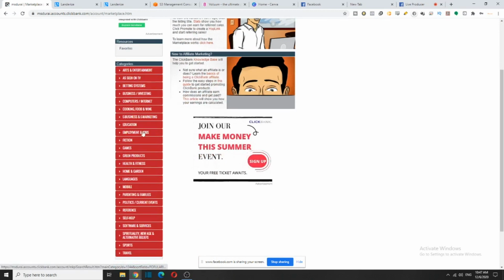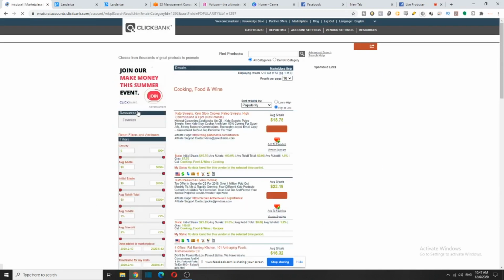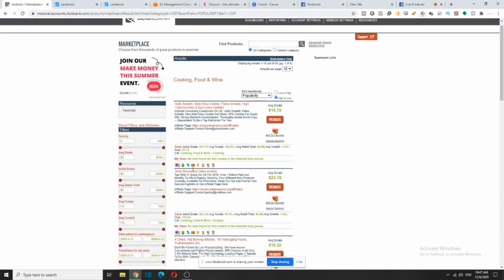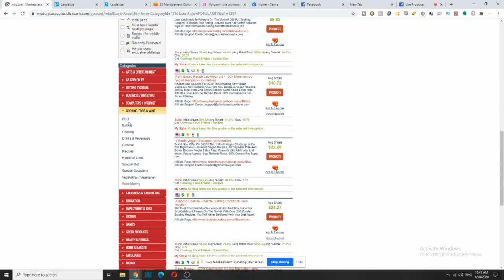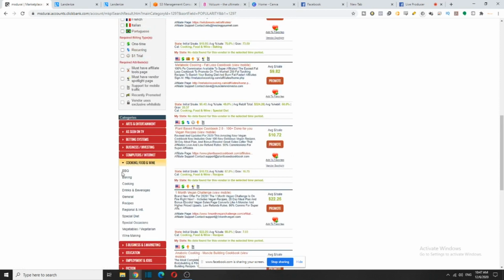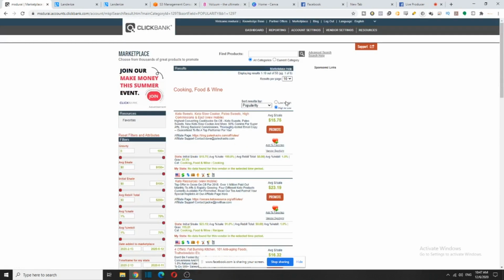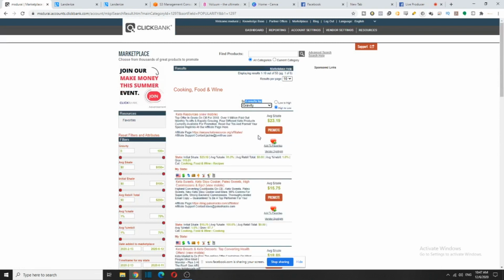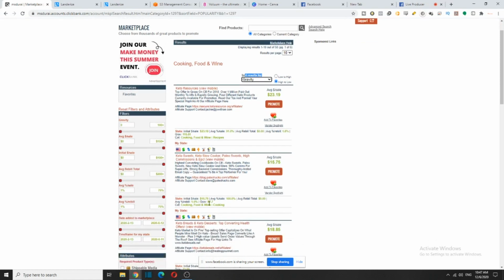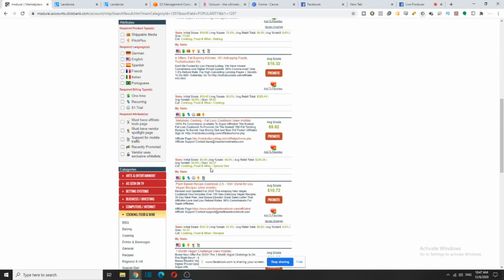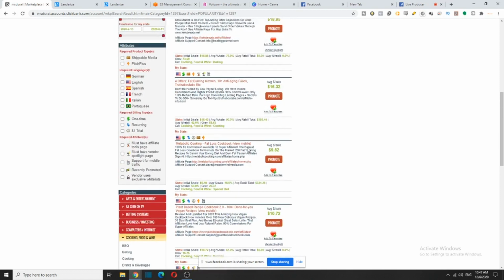Regardless of whatever niche you choose, let's go for cooking and wine, for example, you can also choose the sub niches. Once we choose a particular niche or sub niche, the first thing you need to do is go to sort by results, and sort it by gravity. Gravity simply means how many people have purchased this item in the last 30 days. So we will not choose any offer which has gravity less than 30. This one has 20, so we will not be choosing it. That's how we do it.